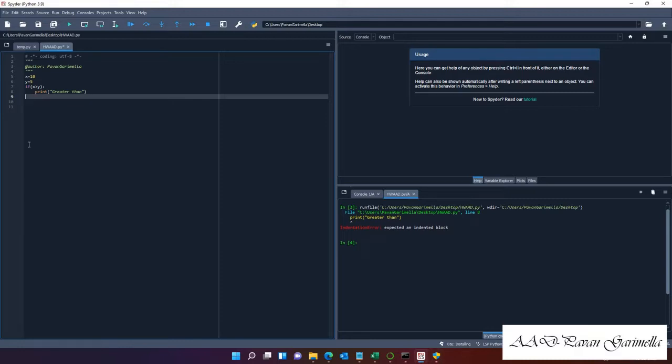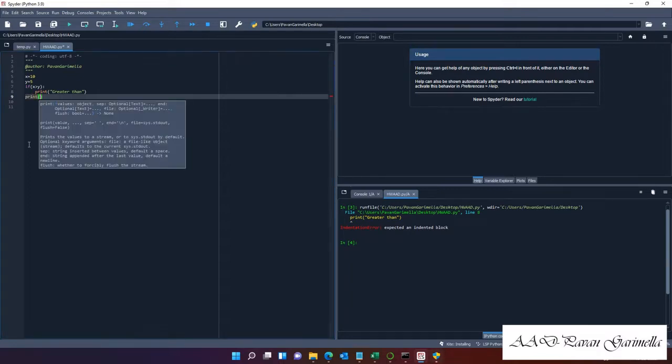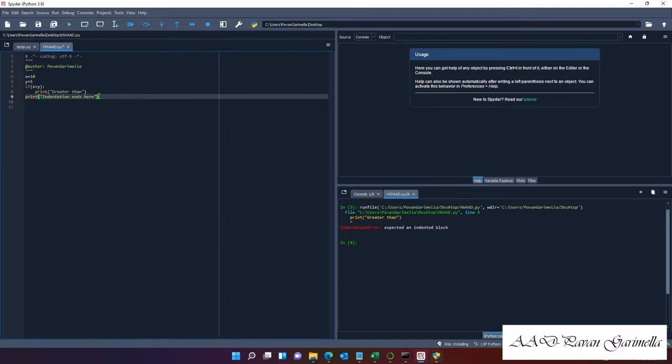Now I will show you the end of the scope of this indentation. So if I say print "indentation ends here", then this particular print statement is not a part of the if x is greater than y condition and the set of operations that need to be performed when x is greater than y. So let me execute this and show it to you. So when x is greater than y, it will go into the if part and it will execute the print greater than, and as soon as it is done, it exits that part and it will print the indentation ends here.